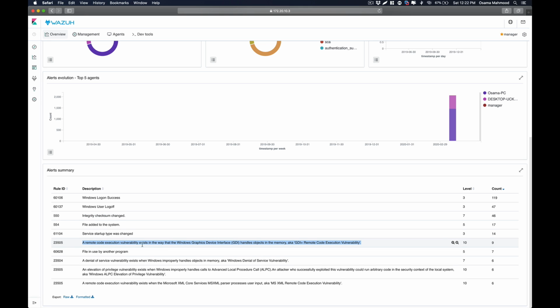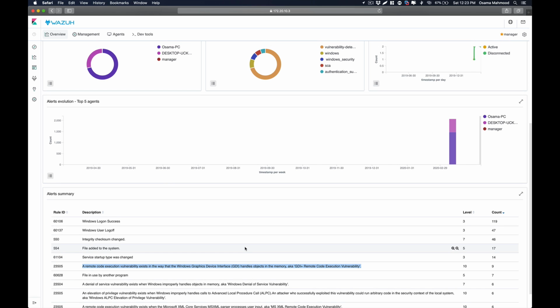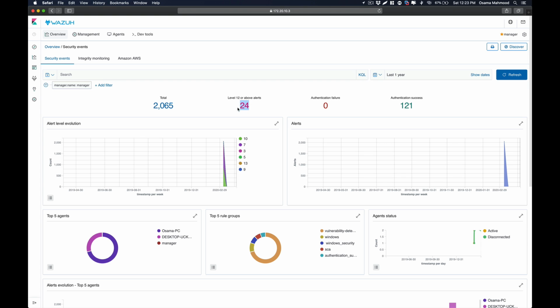And there is another security event related to a remote code execution vulnerability in the Windows graphic device interface, and it detects that and reports that back to the manager, where it is segregated and displayed according to the rule sets. And over here you can see the total number of events that were generated by the agents. This interface shows all the events that are being generated by all the agents.